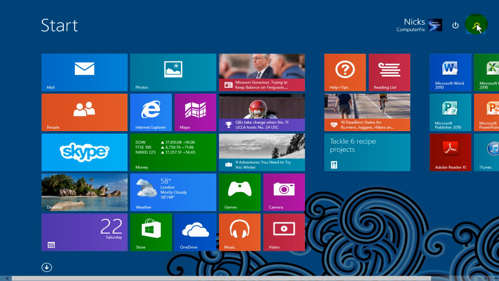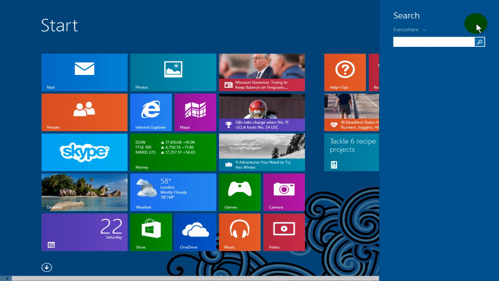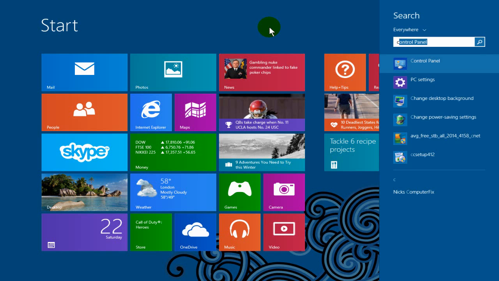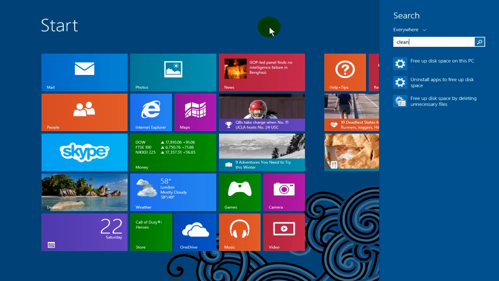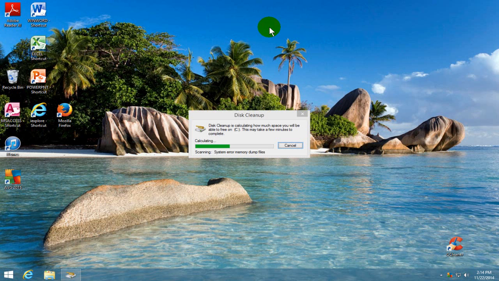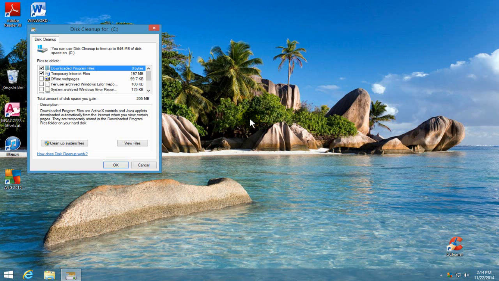One is to go over here and click on the search icon and start typing cleanmgr, or from the start screen just start typing cleanmgr on your keyboard, and it opens up the search prompt for you automatically. Hit the enter key, and that will bring up the disk cleanup utility, the first part of it anyway, on your desktop, and it'll start calculating how many junk files you have, and that can take a few minutes to accomplish.